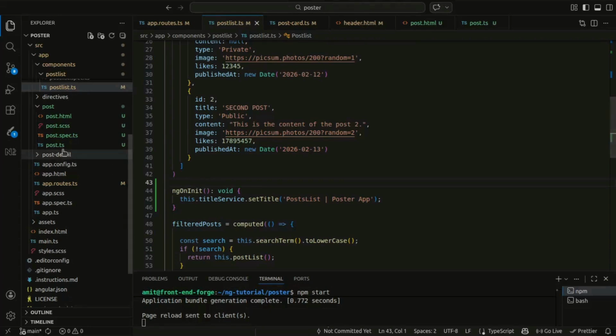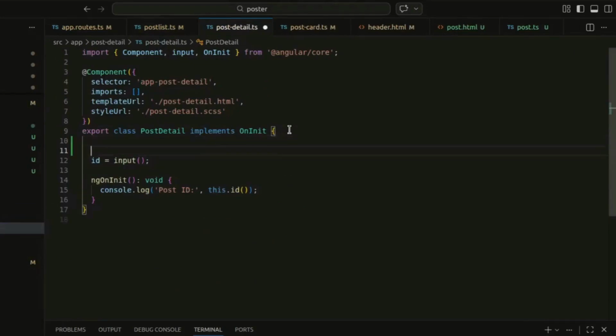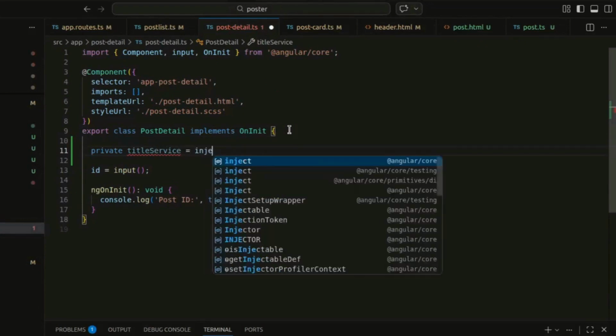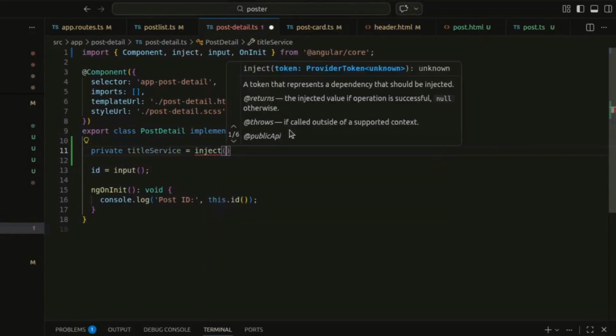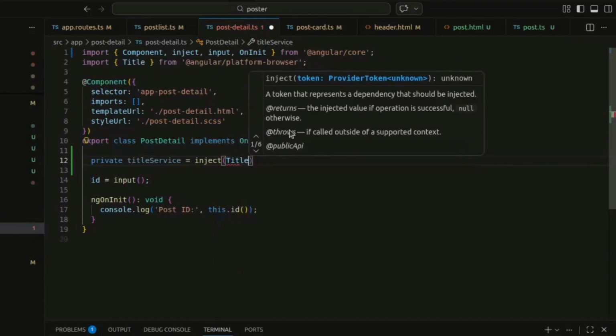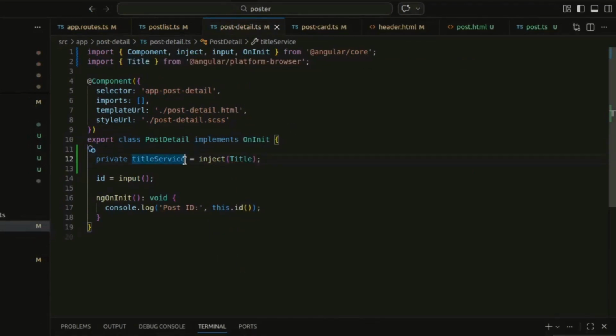So I'll go to the post detail component from here, and I'll again inject the title service from the platform browser like this. I'll inject the title service using the inject function, and that title should be again from the platform browser. So once we have injected the title service, we now want to get the title of the post based on the ID that has been passed using the input parameter.